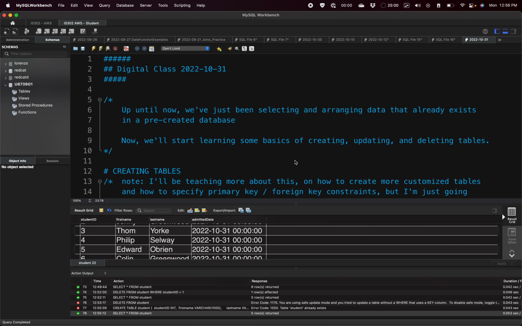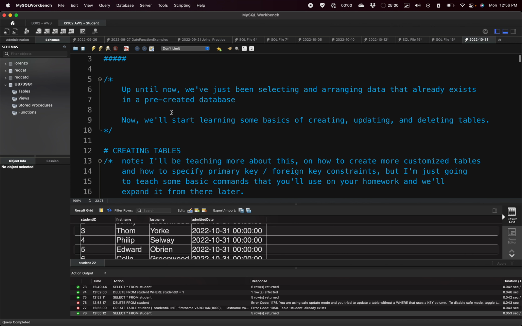So this is the recording that I'm doing for the class period on Halloween of 2022. Today I just wanted to go over how to create, update, and delete data in databases. Up until now we've just been selecting and rearranging, joining together tables that already exist in a pre-structured database, but you haven't created anything on your own. And I wanted to go over just some of the basics of that in today's class.